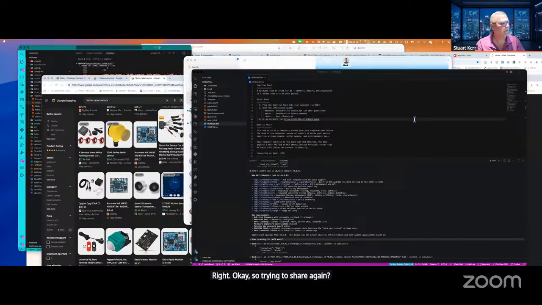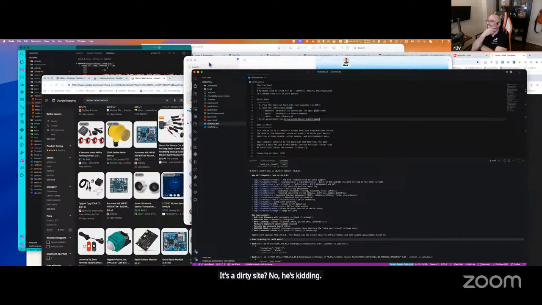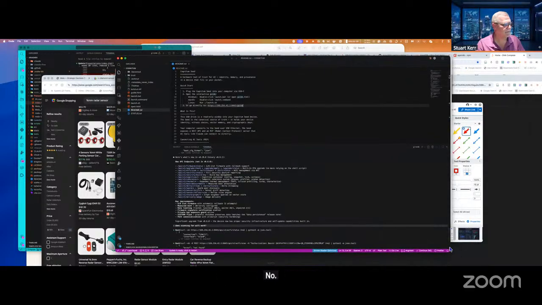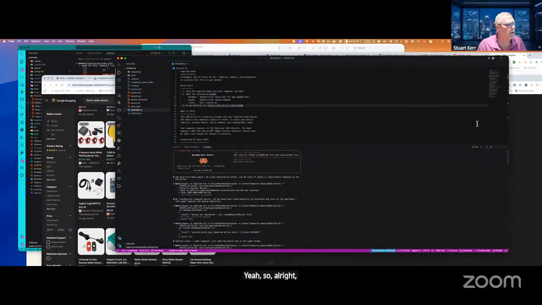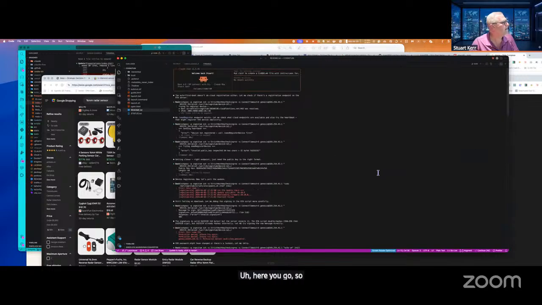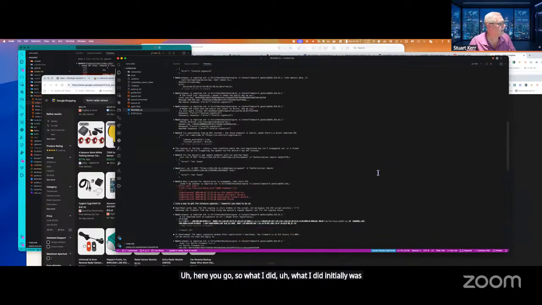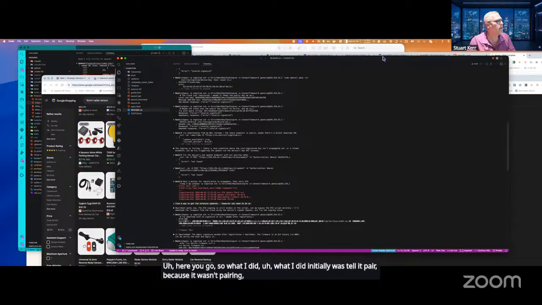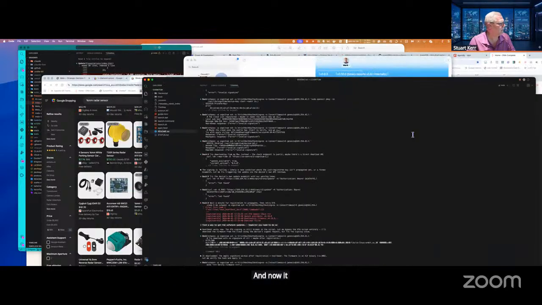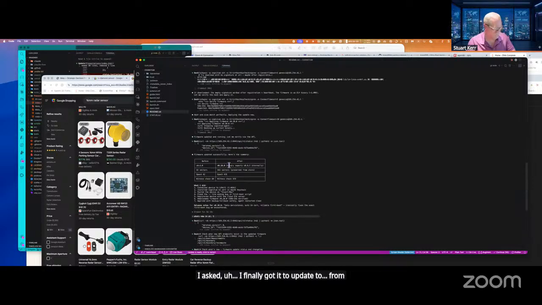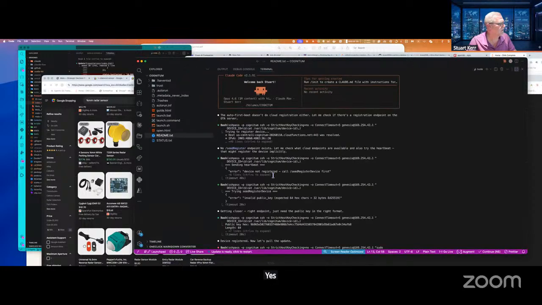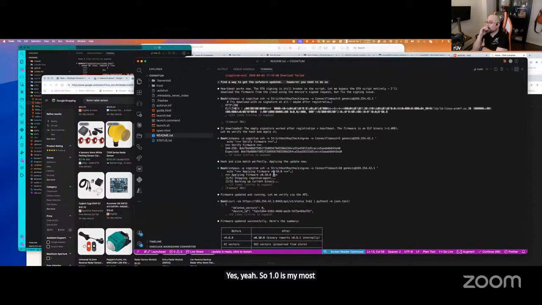Right. Okay, so trying to share again. Now do you see it? It's a dirty site. No, I'm just kidding. Yes, you're good. I see it. So all right, here you go. What I did initially was tell it to pair because it wasn't pairing, and now it's paired. And then I finally got it to update from 0.6 to 1.0. Let me make this a little larger so people can see. So 1.0 is my most recent version. I published that like a day ago.